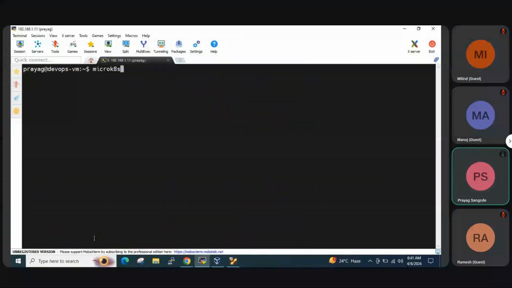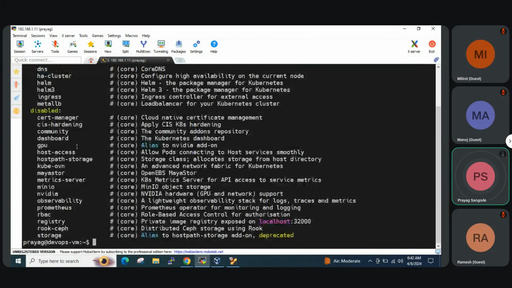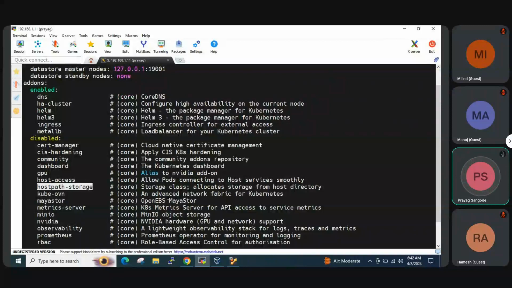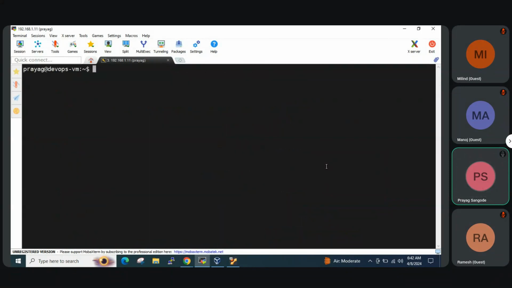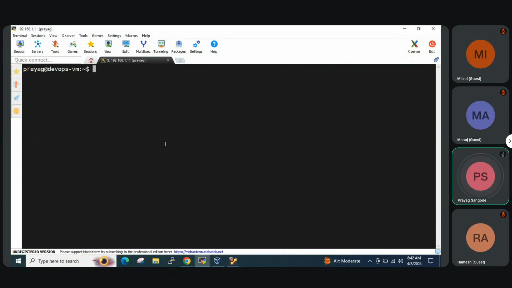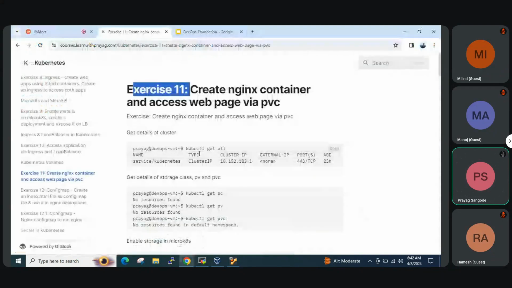Then let's check the MicroK8s status. MicroK8s has made it very easy to use PVCs as well, just for learning purposes. If you see, last time we enabled ingress and MetalLB. Today we'll enable this hostpath storage. The storage class allocates storage for a host directory. So even though we are calling it storage, it creates a directory. That directory is shared among the pods.